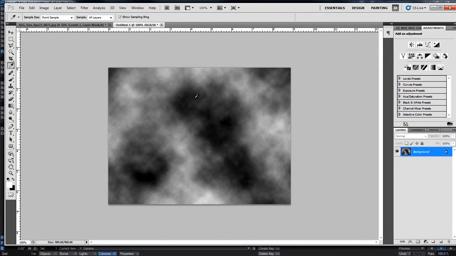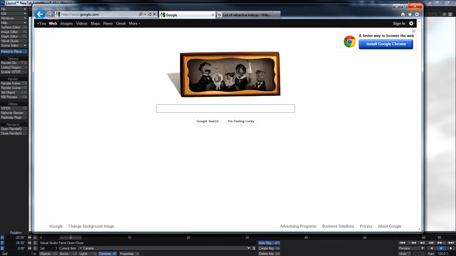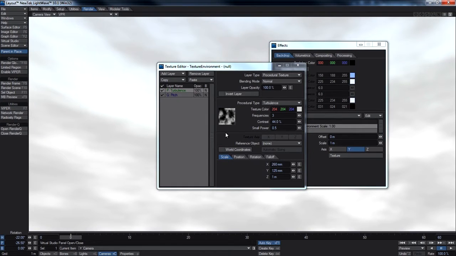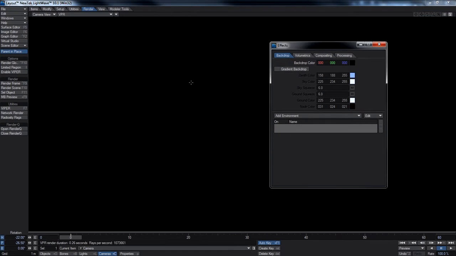Okay, so the cool thing is that in Photoshop, you're now stuck with that, but in LightWave, it's actually live, which means you can move it around and stuff like that. Anyway, we can go down that road at a different time if you want. That's what turbulence is. So it's a fractal. So we take that off for right now.